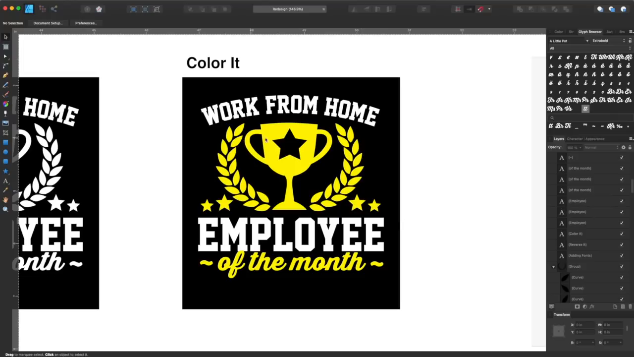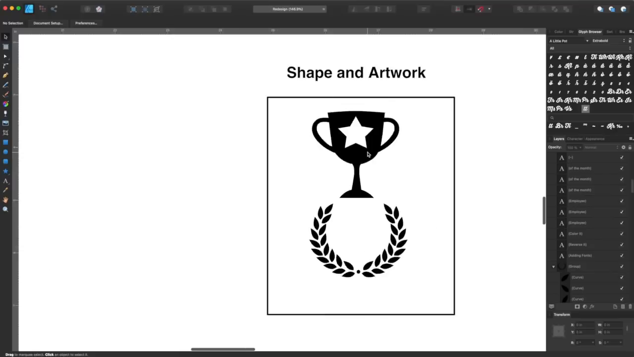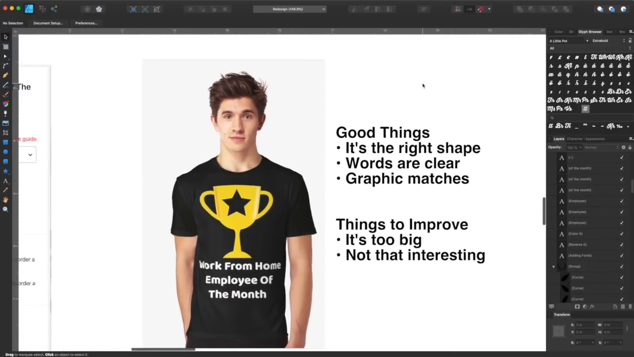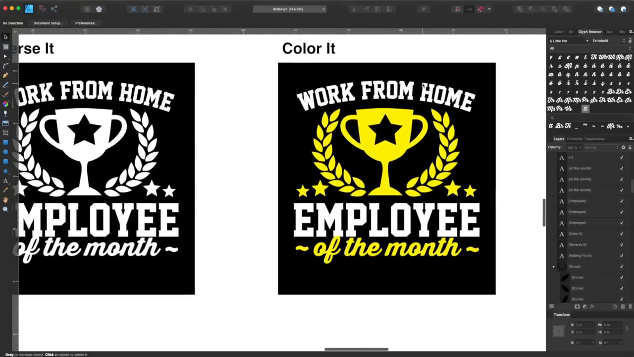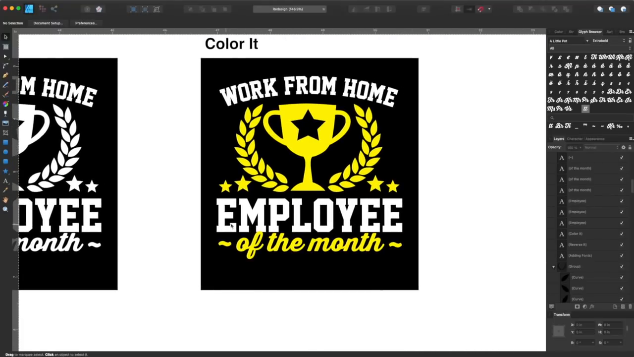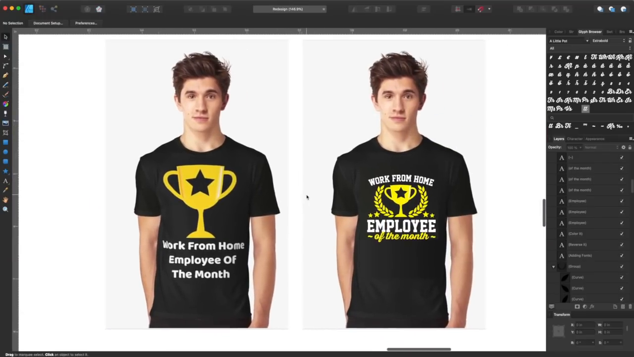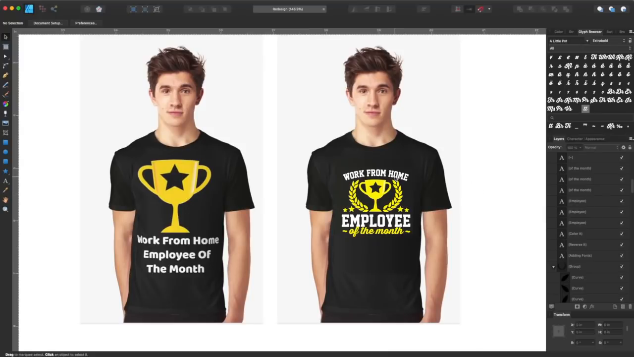So like they used there, I kind of followed the colors he had before, yellow and white. So why not? Those 2 colors work really well. So yellow trophy and Work from Home and Employee, those 2 were the same font. So I'm going to make those the white and everything else yellow. And here's the two side by side. You can see I also sized it down just a little bit. So this is kind of the size we're going for when people wear it on t-shirts.